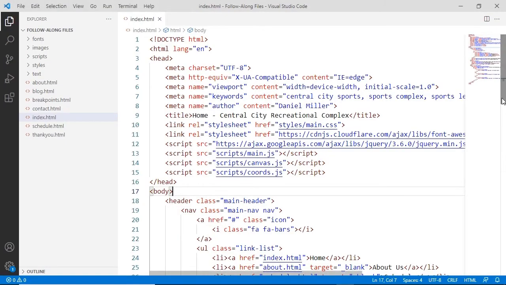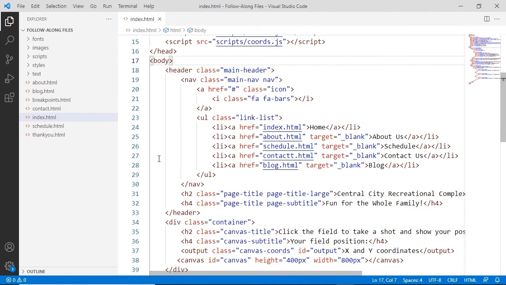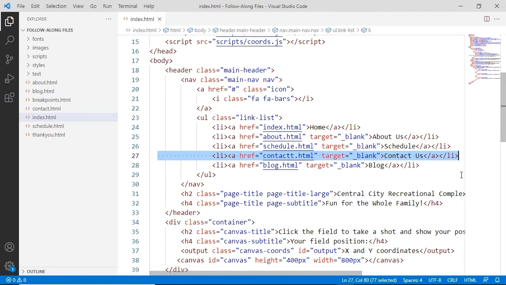Back in the code, on line 27, we can see the link to the contact page. The HTML matches our error message, which we would expect. But the file that is being referenced is actually contact.html. I'll make that change.